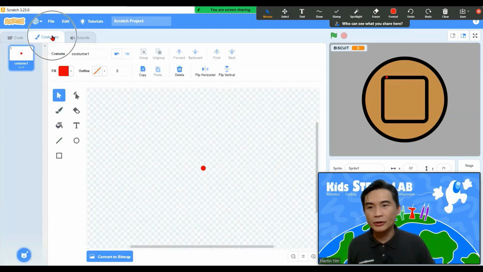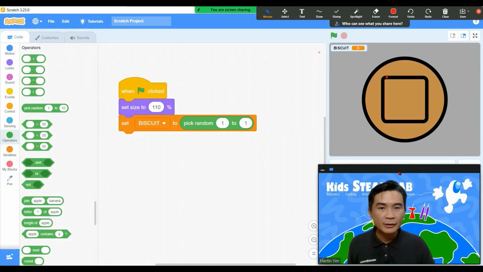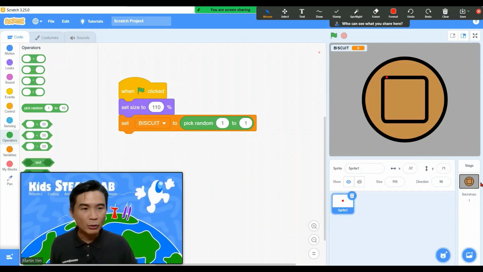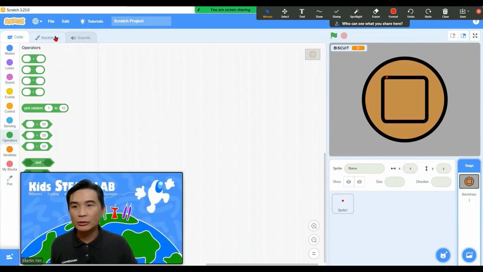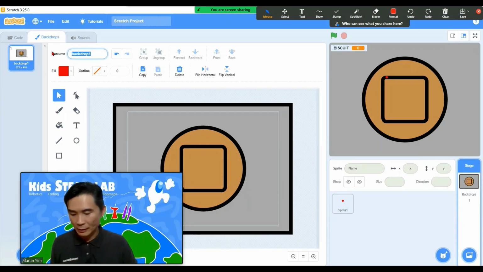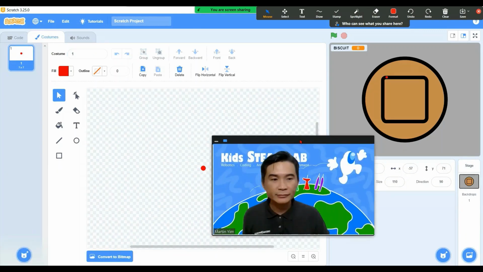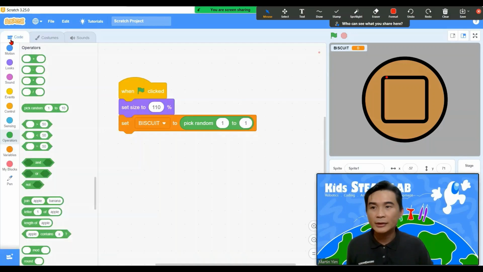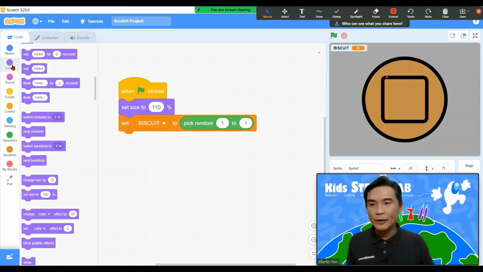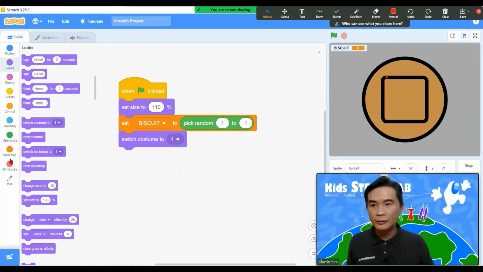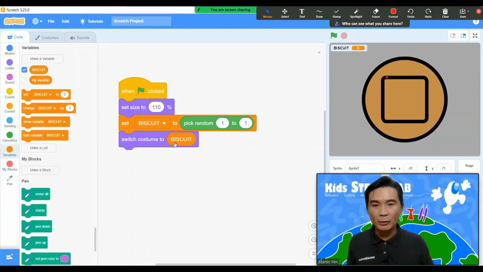And then you go back to the costume and change the costume name to number 1. And then you have to go back to the backdrop and change the backdrop to number 1 as well. Then we can go back to the point here. Okay, now we only pick the first one. After that, you switch costume to biscuit, the number 1.